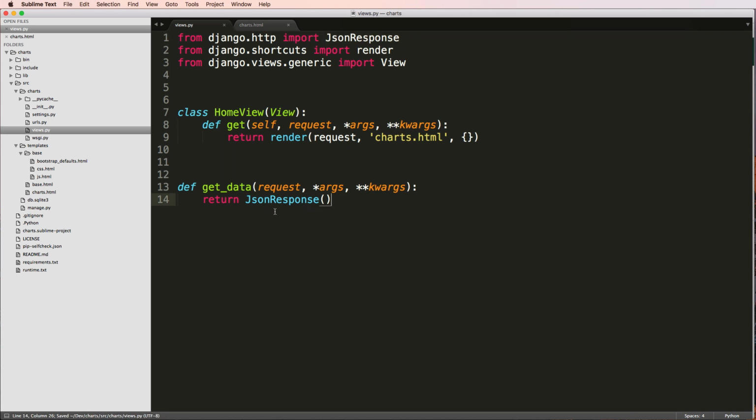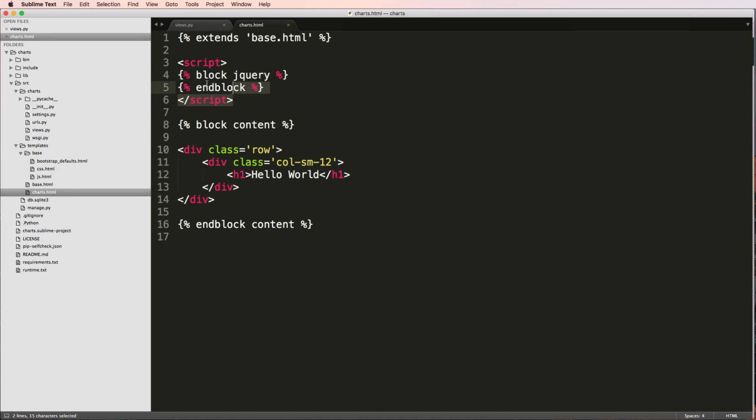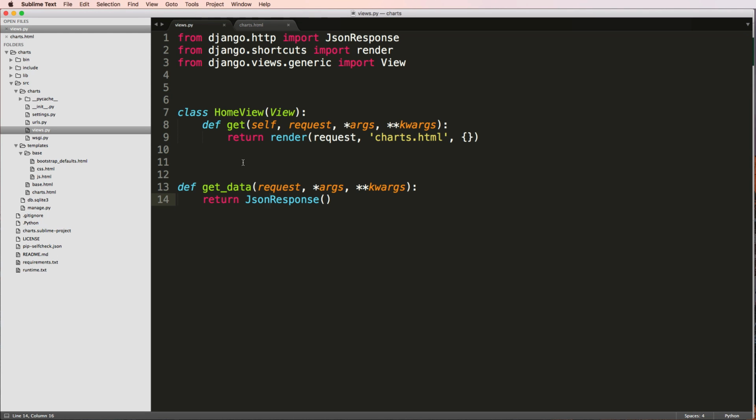Now, again, this is not the only way you can do it, but it's a shortcut to actually returning JSON data. JSON stands for JavaScript Object Notation, and that's what we can actually use inside of JavaScript. So our jQuery can actually call a URL that returns back some JavaScript, and then we can use that JavaScript.